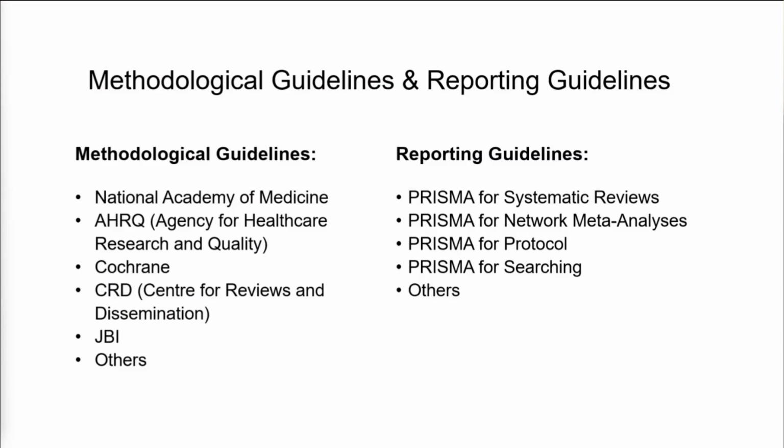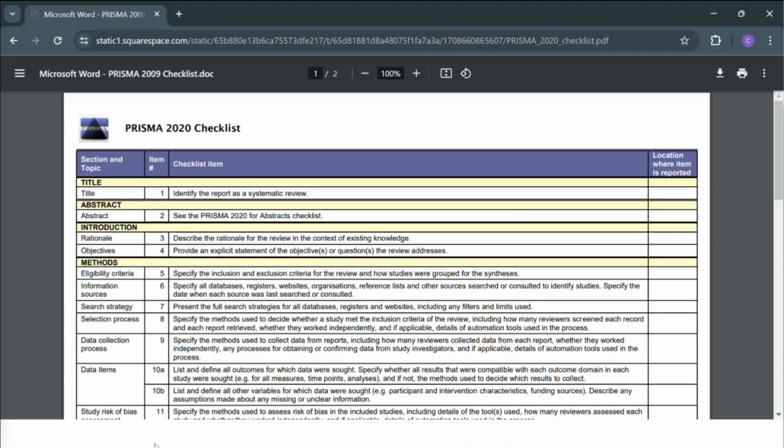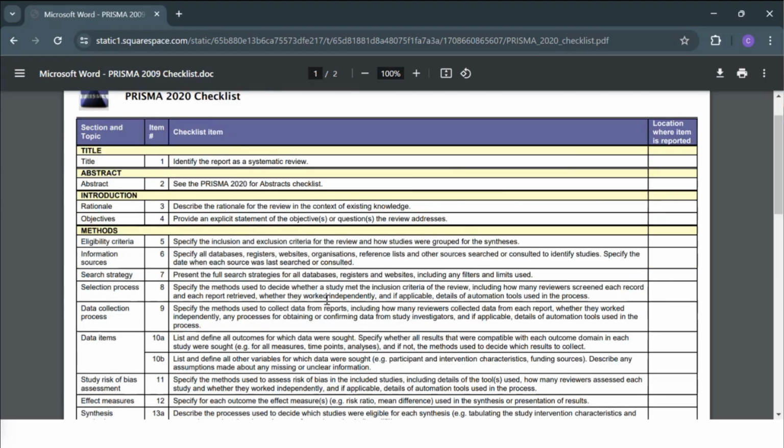The other group is reporting guidelines. So these don't tell you how to do the review, but what you should be reporting on in your review or in your protocol or in your search strategies. You'll probably see PRISMA referenced a lot in the systematic reviews that you read. And this is kind of like a checklist just to make sure that we have complete and transparent reporting in the final review.